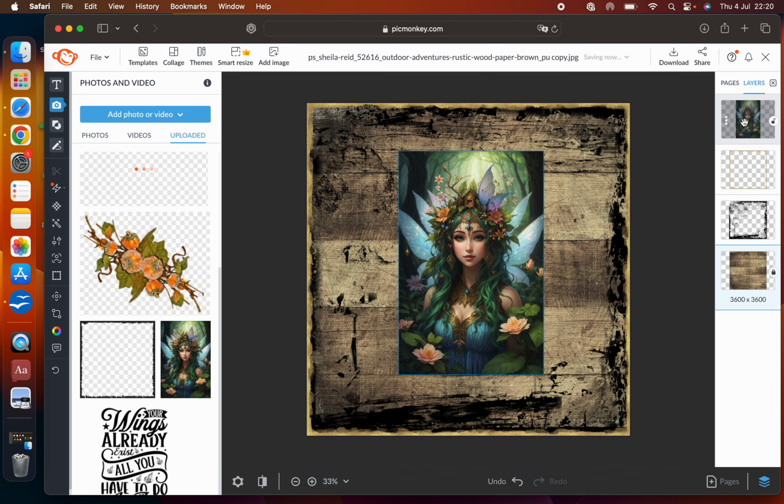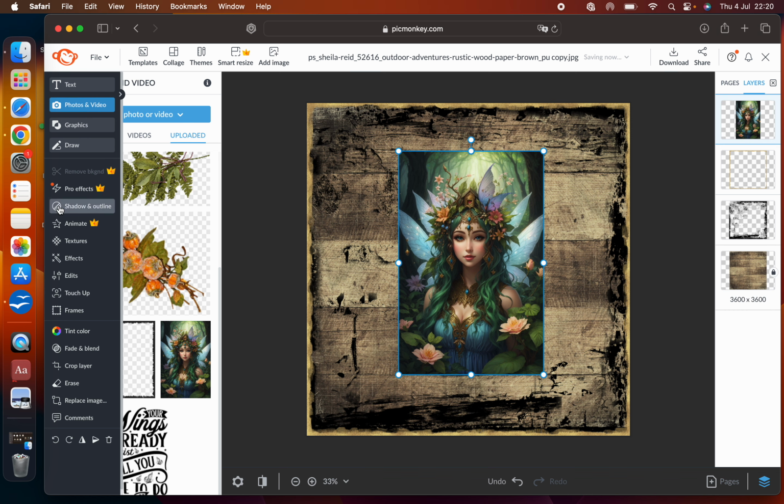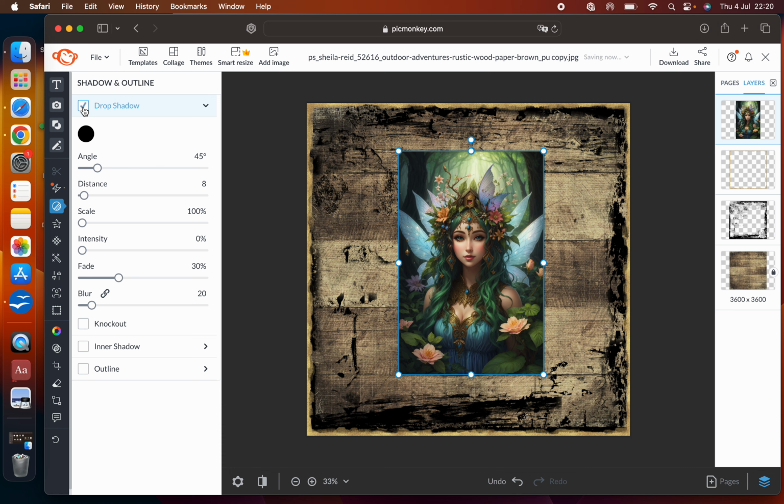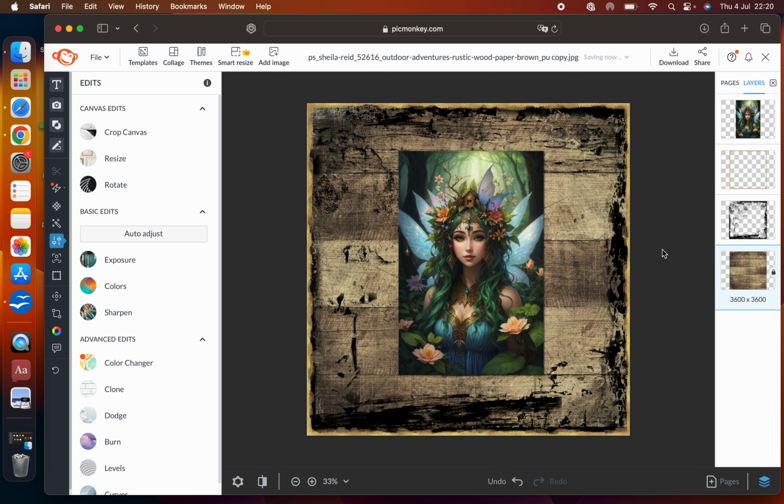So I want to add a drop shadow to the fairy, so I'm clicking on it. It is highlighted, you can see it in blue. And if I go to the sidebar here, I've got shadow and outline. I'm clicking on that and I'm saying add a drop shadow. Now that has already added a drop shadow.